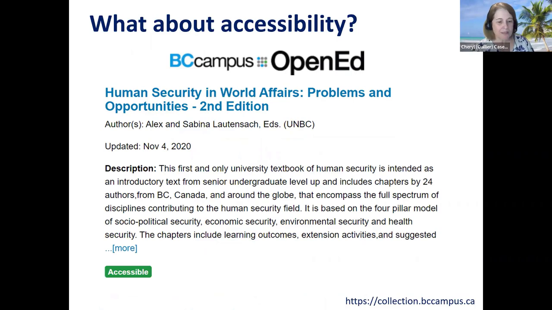Accessibility is an important consideration for OER and all instructional materials. And the U of A's Disability Resource Center tells me that EPUB versions of eBooks are more accessible than PDFs. BC Campus offers an accessibility toolkit, and its open textbook collection is home to hundreds of textbooks. Of those, 150 are categorized as accessible and meet the accessibility criteria that BC Campus has developed.